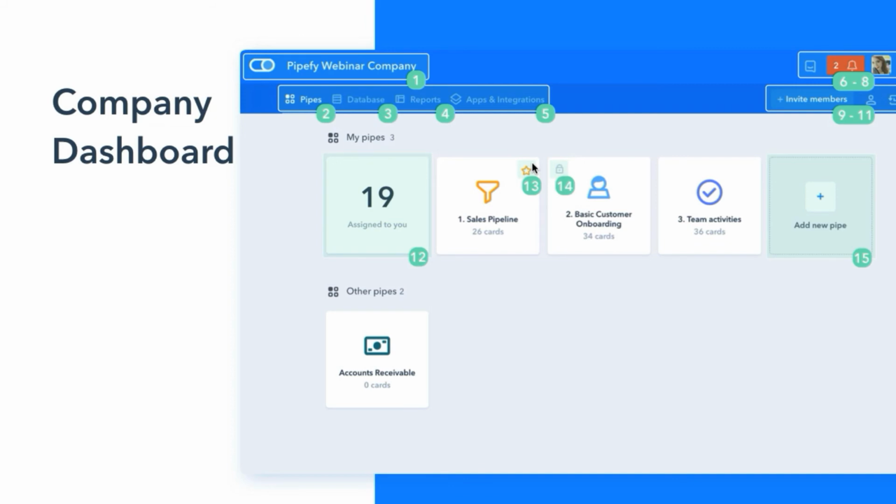So if you have your own personal tasks pipe, you can make it your favorite and it's going to be displayed in front of all others just for yourself. Number 14 here, the little padlock icon, marks that this pipe is private, so it can only be accessed by this pipe's members or company admins. Number 15 here is where you click to add a new pipe.